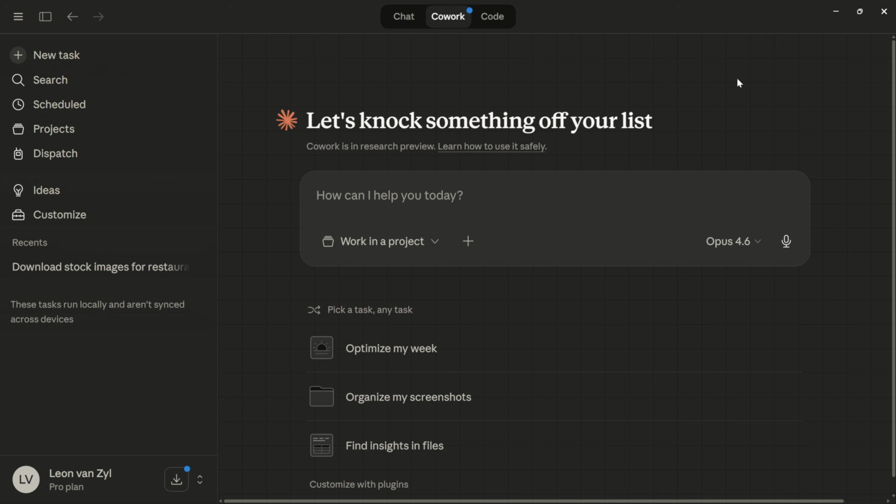Now let's jump into something way more useful. And this is going to be a more complex scenario. It's going to involve creating a new skill, creating a connector to our email account, and setting up a scheduled task. This is the true power of Claude Cowork.